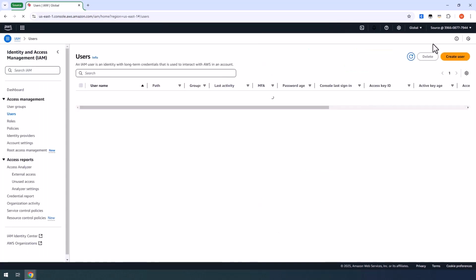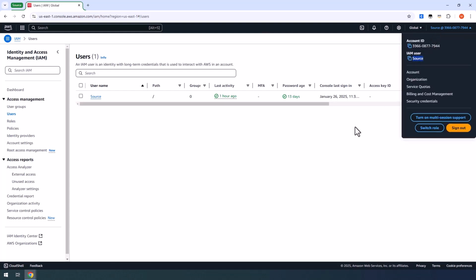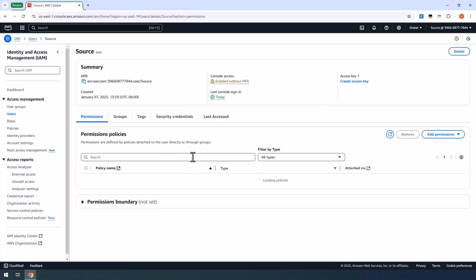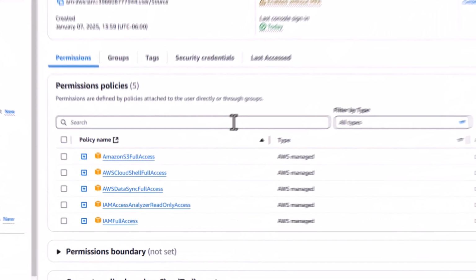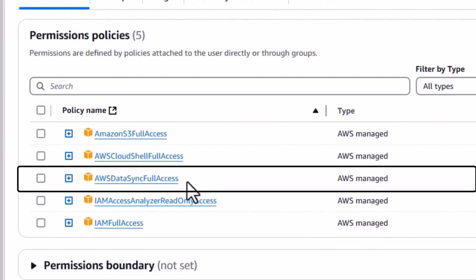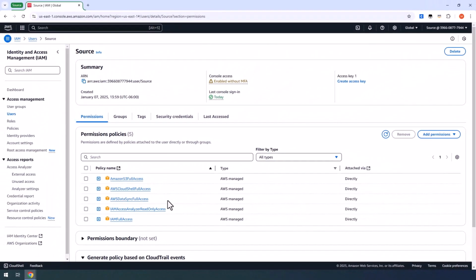The first step in this process would be to validate that an IAM user or a role who interacts with the DataSync service has the necessary permissions. In this case, as you see, I have an IAM user called source, and this IAM user should have an IAM policy called AWSDataSyncFullAccess. This lets you create the DataSync location and tasks.